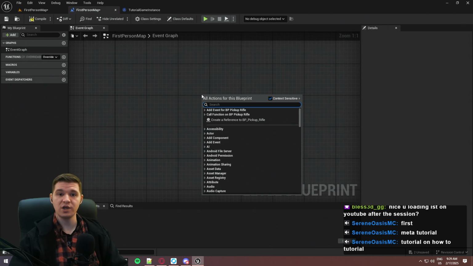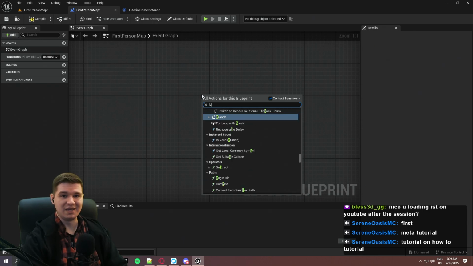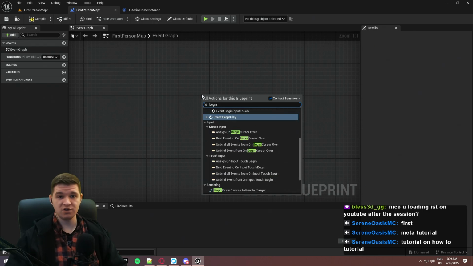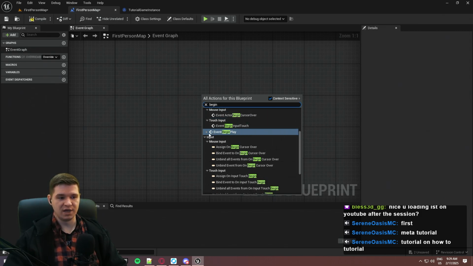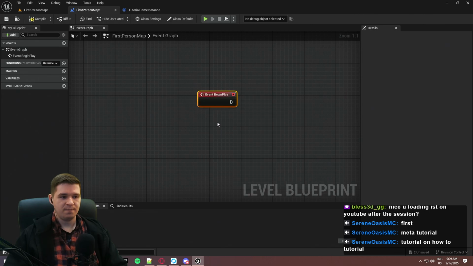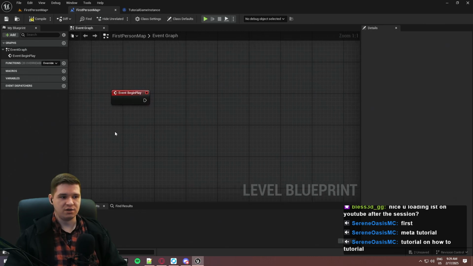So what we want to do is call an event when the player begins the map. This is called begin play. If you start typing in begin, you'll see that it does default to begin play. It considers this to be what you likely want when you type in begin. Event begin play is run whenever the player starts this level, as mentioned.